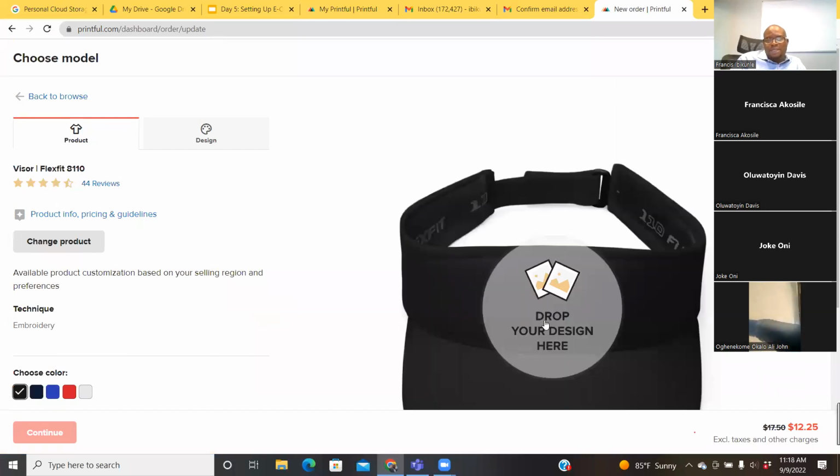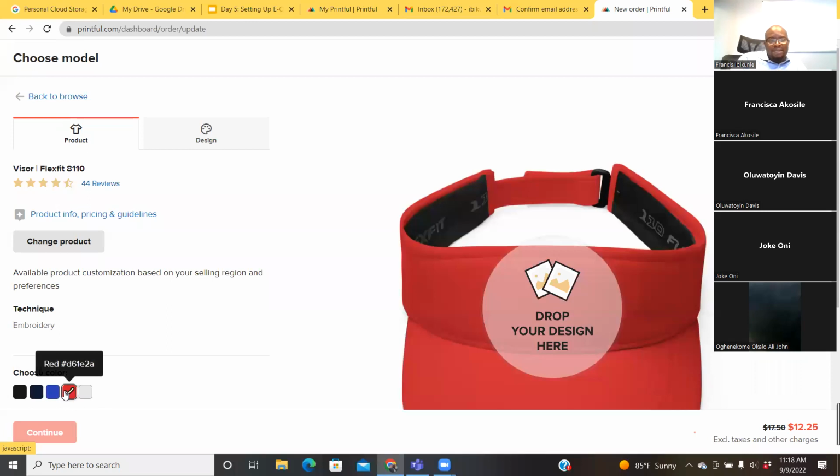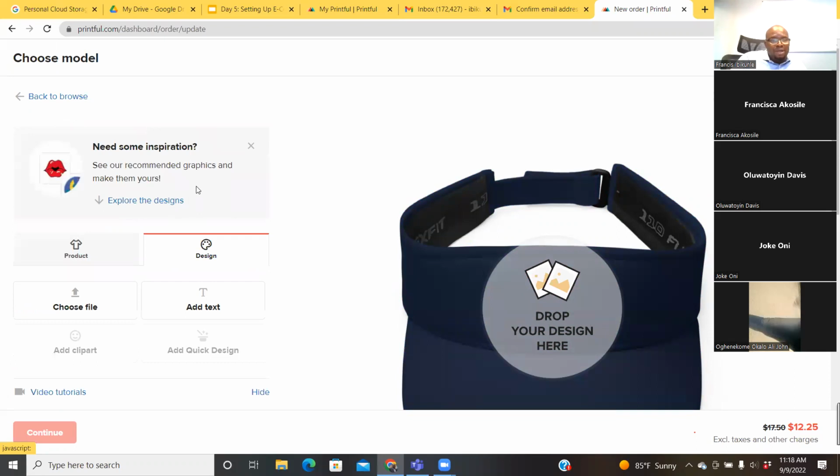Then this is the way the cap is going to look. They just come in black like this. But if I change the color now, it comes up in white, red, light blue. Then embroidery. Then you see, the product has already changed. Now I can't place the order, so I have to design the product anyway.